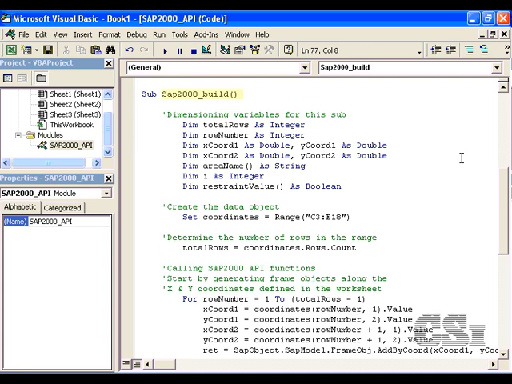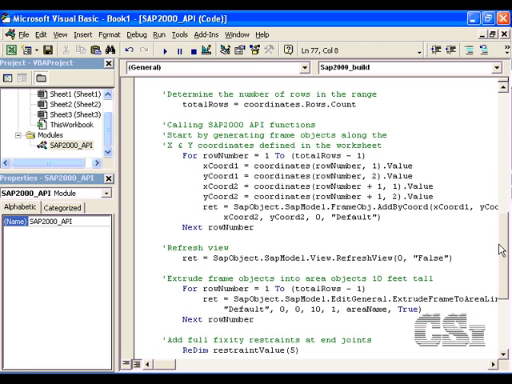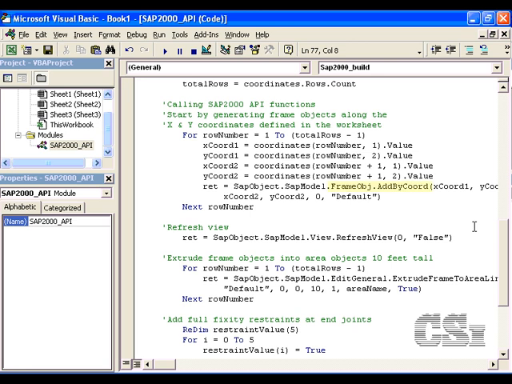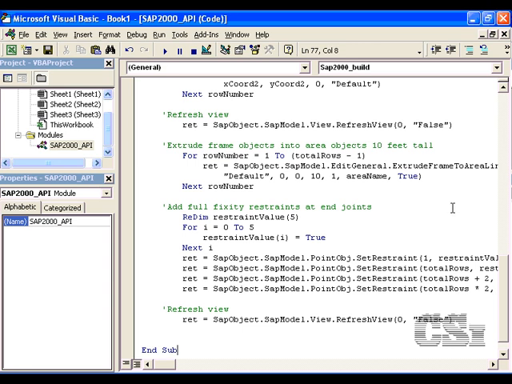Our second procedure is called SAP2000Build, which will build the model. We start by declaring all the variables used in this procedure, then create a coordinates object for our input geometry. The rows count command is an Excel command that returns the number of XY coordinate pairs. Next, we generate frame objects along the curve using the frame object add by coordinate function. Using the extrude frame to area linear function, we extrude the frame objects into area objects 10 feet tall. This function also removes the frame objects once the extrusion has occurred. Lastly, we set all 6 degrees of freedom to restrained for the 4 end joints.